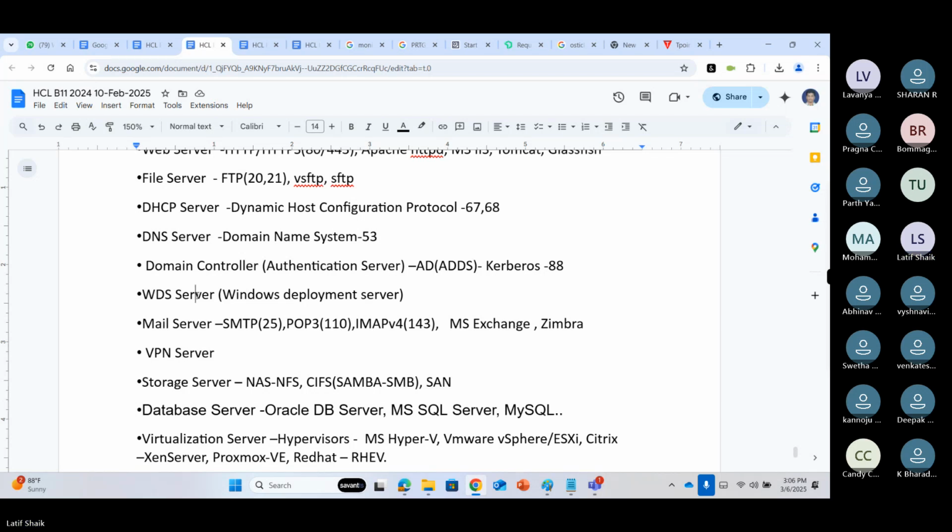VPN server. So I'm working right now in my office only, right? So I can connect to my servers in the data center directly through the LAN, but say I'm doing work from home. I have a server in my data center, maybe a database server, that I want to connect to from my home. I cannot connect directly through the internet. So I need something to get connected from my home network to my office private network.